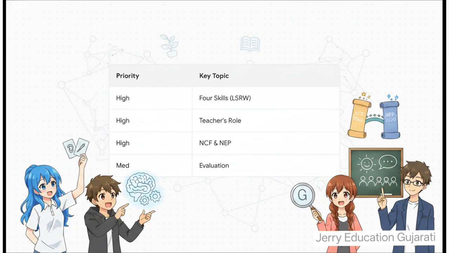Your high priority topics are the 4 skills. Remember LSRW and the core objectives of language learning. You absolutely must know the teacher's role as a facilitator, and you have to be able to contrast the NCF 2005 and NEP 2020 frameworks just like we did.